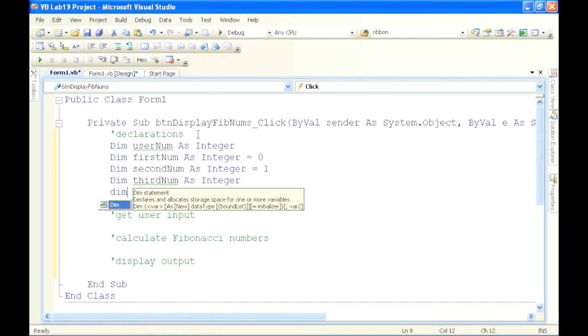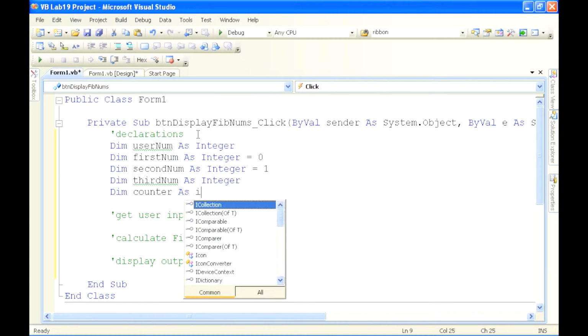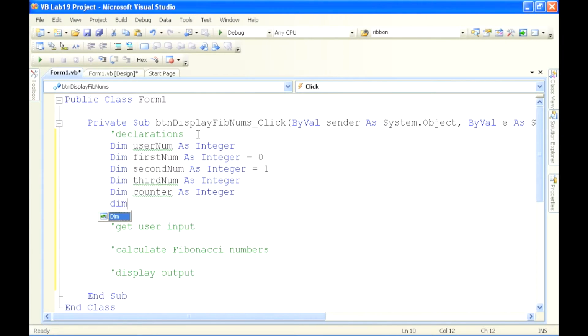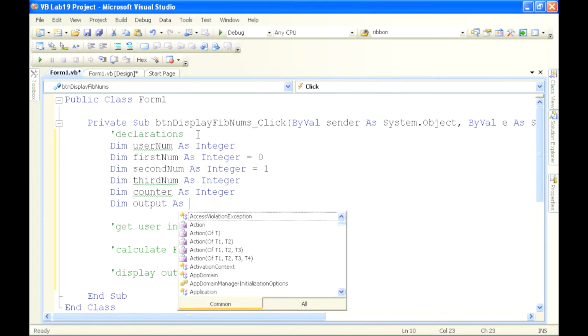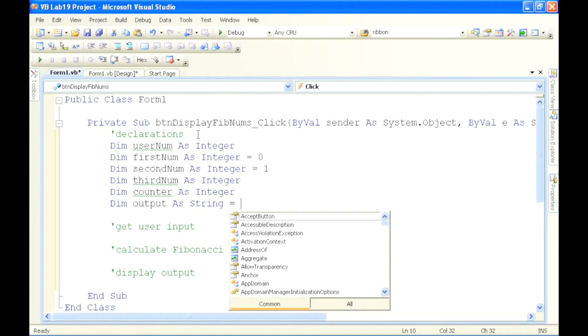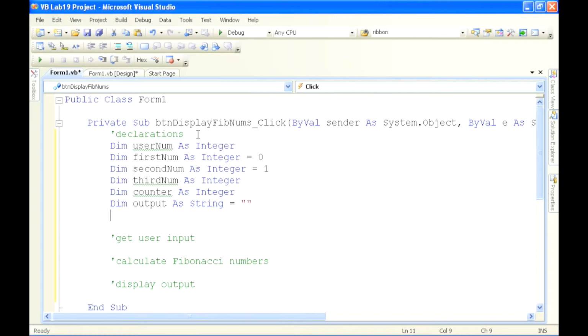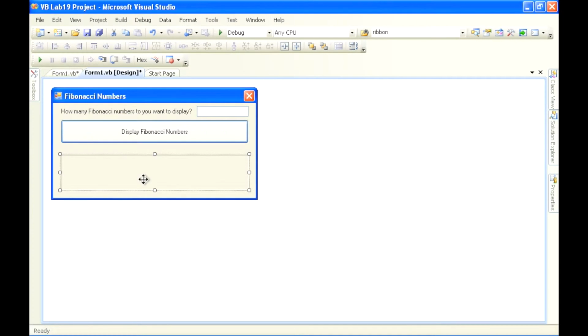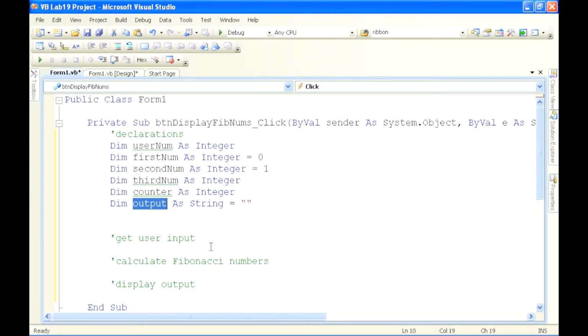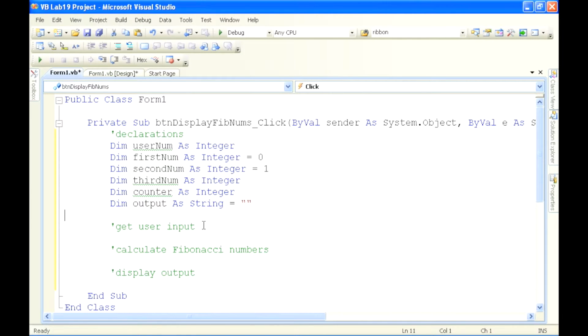I'm also going to be going through a loop, so I had better create a counter variable as integer. And then I'm going to create an output variable as a string data type and set it equal to nothing at first, so equal to quote quote. So the idea here is all of the output will be sent to this output variable, which is going to be holding a bunch of strings, namely the Fibonacci numbers. And then when I'm finished, I'll assign this to the label, which is this guy down here, lblResult. Alright, so that's what we're going to do. Well, let's go ahead and obtain the user input.